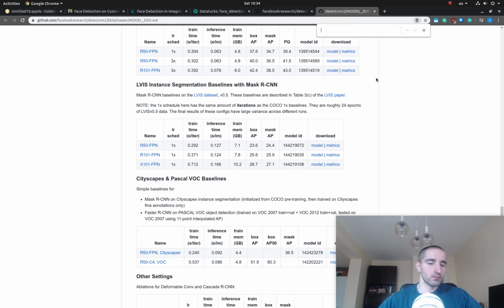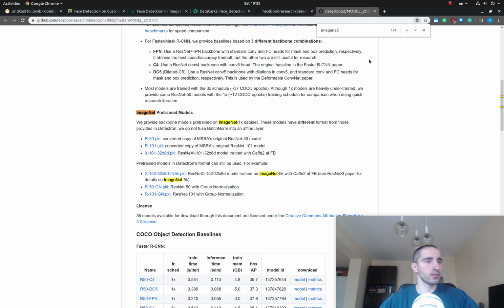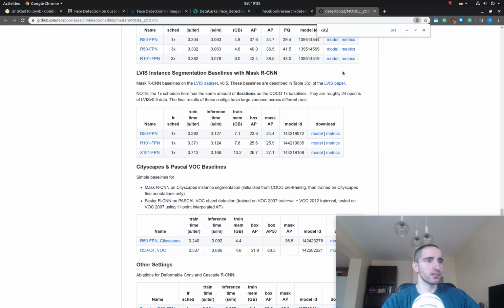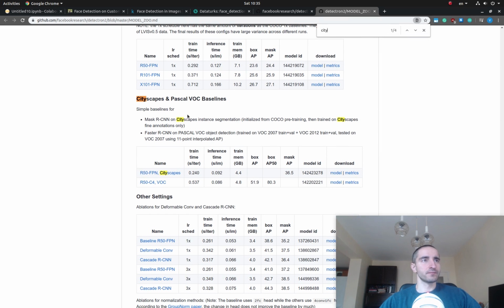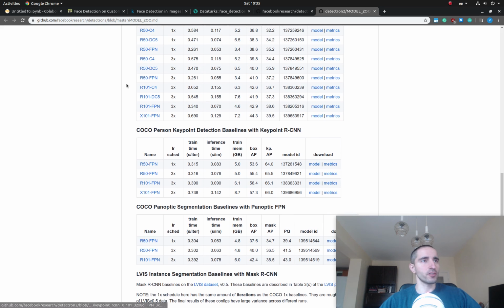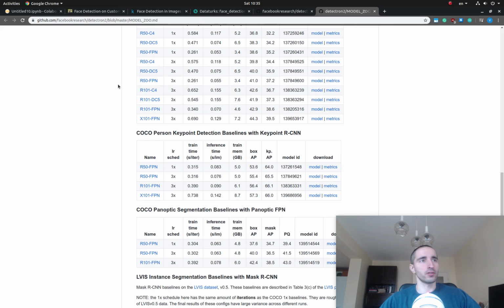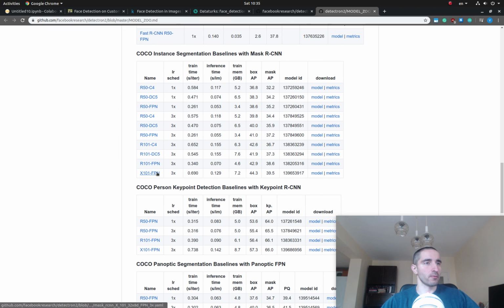Let me see. Yeah, we have ImageNet pre-trained models in here, and we have some models based on the Cityscapes dataset. But yeah, an extreme variety of pre-trained models, and I'm going to show you how you can use one of those. Actually, I believe it's probably this one. Yeah, but we will have a look at it.